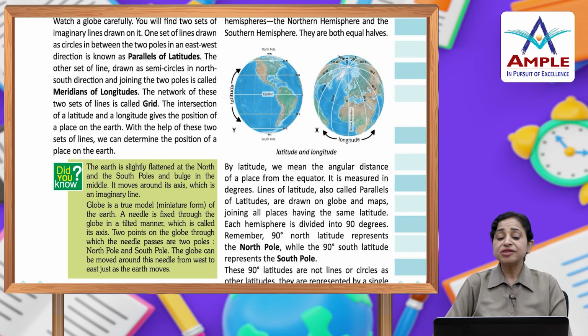A needle is fixed through the globe in a tilted manner. आप देखते हैं ना जिसमें globe फंसा होता है, ऊपर एक needle होती है. And two points on the globe through which the needle passes are two poles, North Pole and the South Pole. The globe can be moved around this needle from west to east just as the earth moves. तो जैसे धरती घूमती है वैसे ही इसको दो नीडल में फंसाया गया और ये भी घूम सकता है.